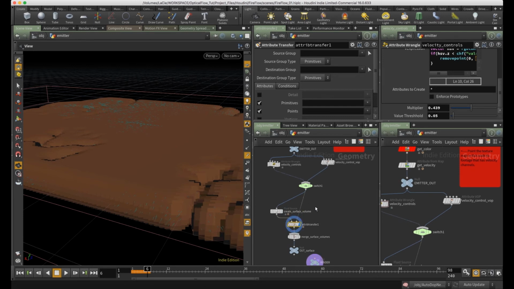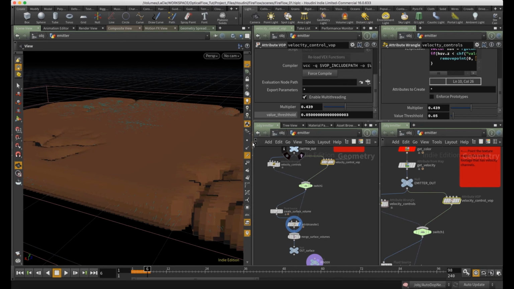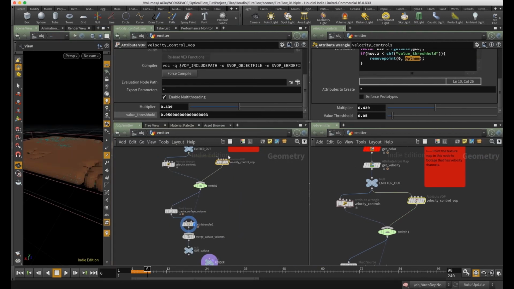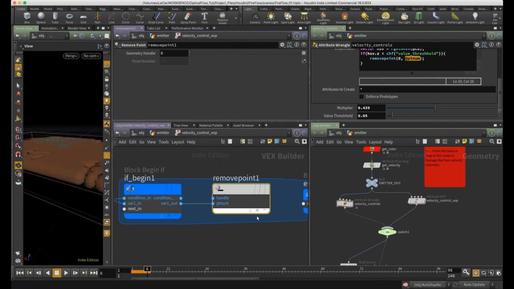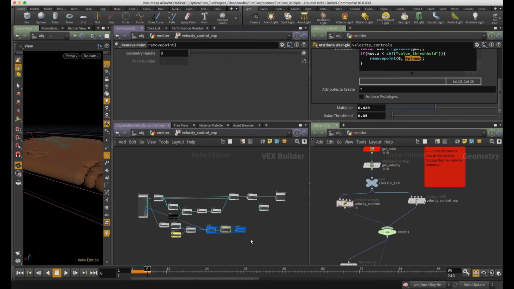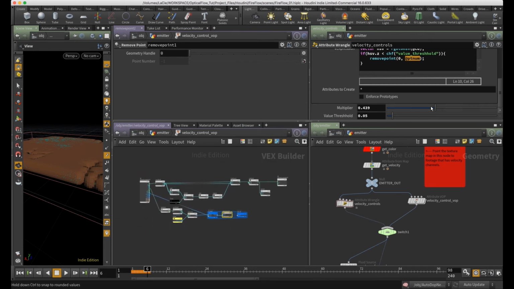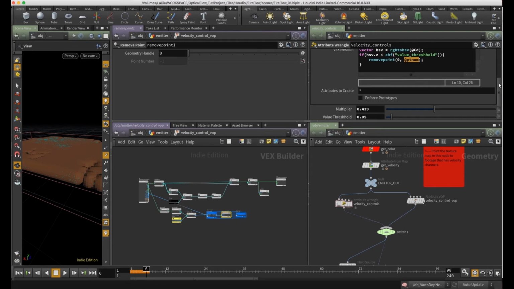Cool. So I hope that was helpful for those of you who are not particularly keen on doing a bunch of code. Essentially, what we've got here is the same thing written out in VOPs that is occurring up here in VEX.